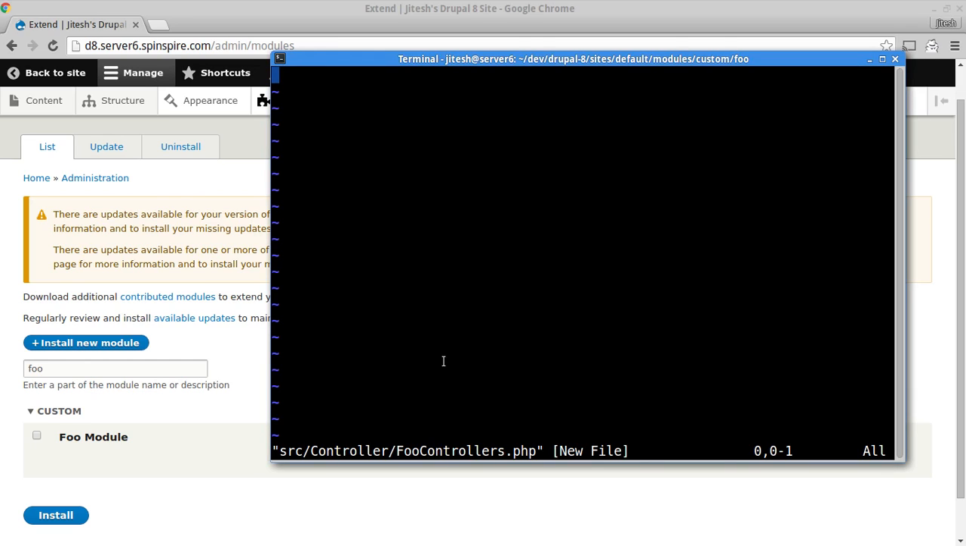This is a PHP file, so you first put the PHP tag. You do not put a closing PHP tag, as you know from Drupal 7, because this file contains nothing other than code. It contains no markup. So don't close it.